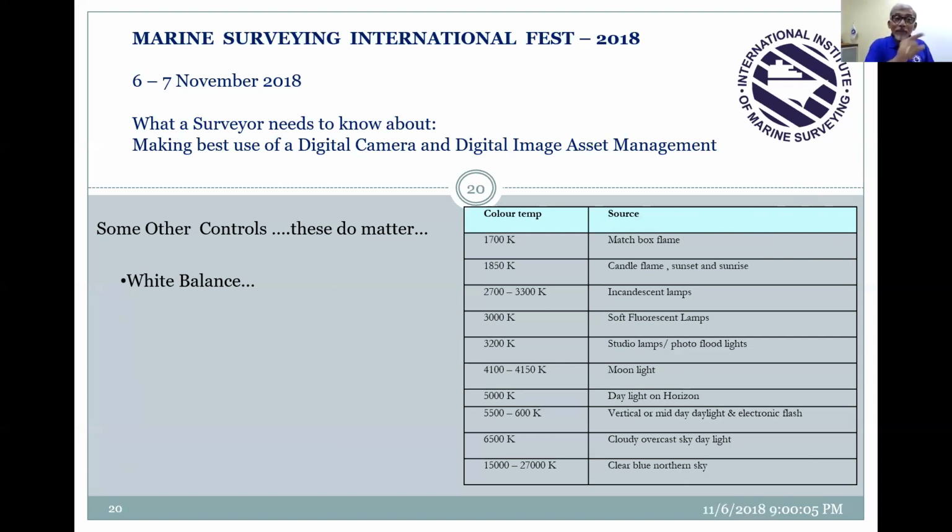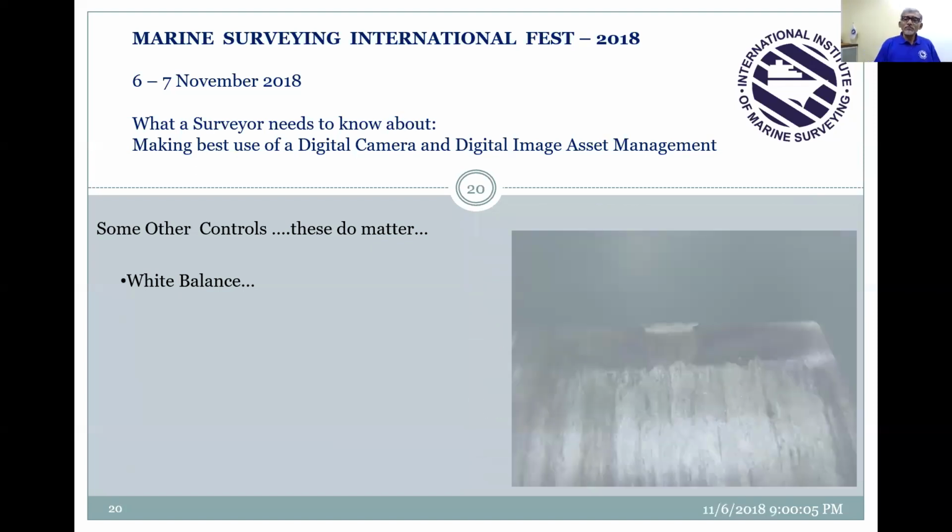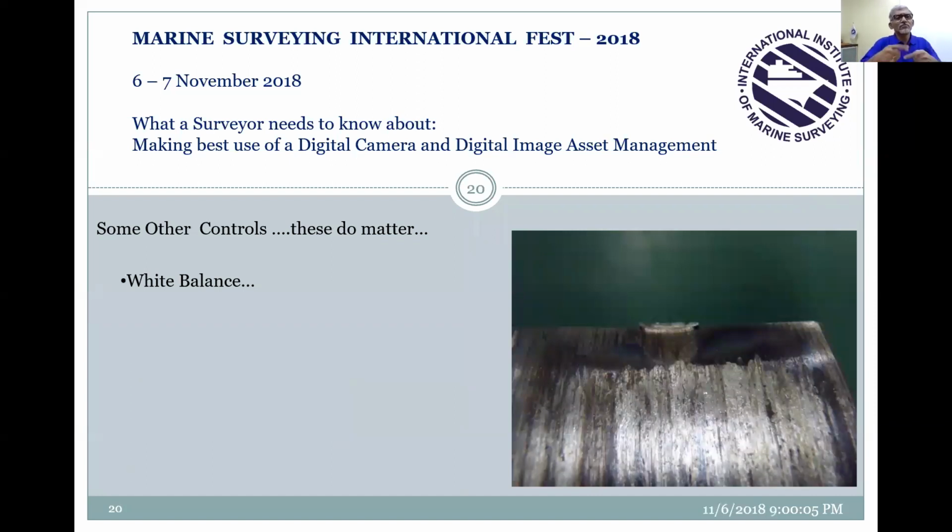Now let's see what happens actually when you don't set the correct white balance. Now look at this Babbitt bearing. This was heat damaged. Loss of lubricant, whatever the cause was, it was heat damage. It was heated at a particular spot. Now the lighting, this was taken in the engine control room of a bulk carrier. The lighting conditions were fluorescent light. The white balance was set to fluorescent.